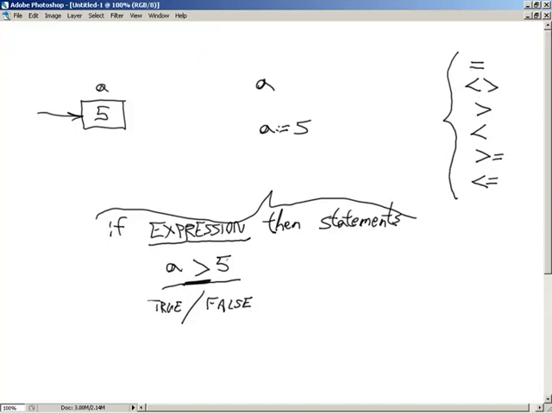So in this case, I did a check to see if A was greater than 5. Let's say I wanted to check to see if A was perhaps equal to 5. I would simply do an equal sign. And this might take a little bit of getting used to for some of you coming from the world of C, where you're used to putting equals equals to do an equality test.